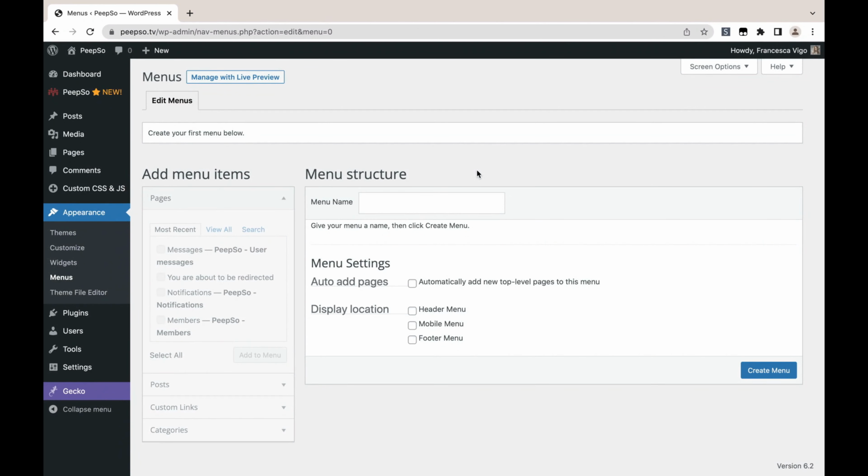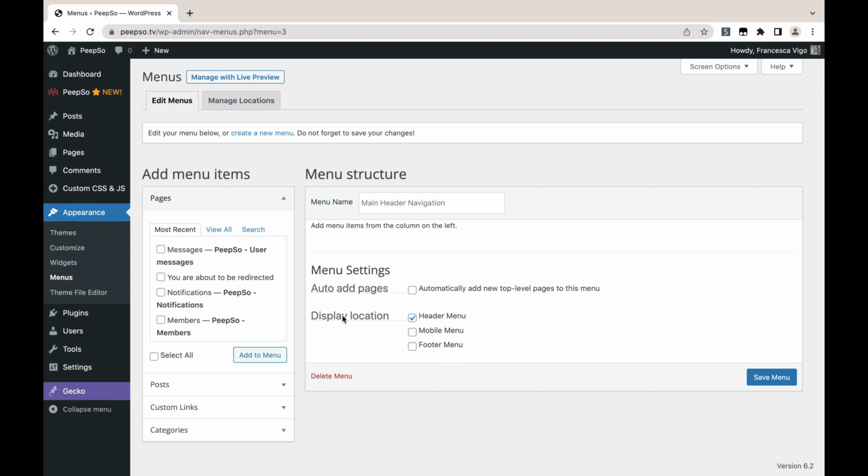Before we add them to the menu though, we first need to create our first menu. So let's give it a name. I am going to call it main header navigation, and then put that main header navigation menu into header menu. This display location will vary depending on the theme that you are using. I am currently using the Gecko theme, and the Gecko theme has a header menu, mobile menu, and footer menu. Let's save it one more time just to be sure.